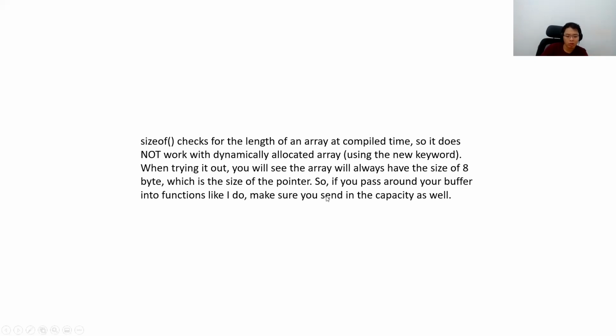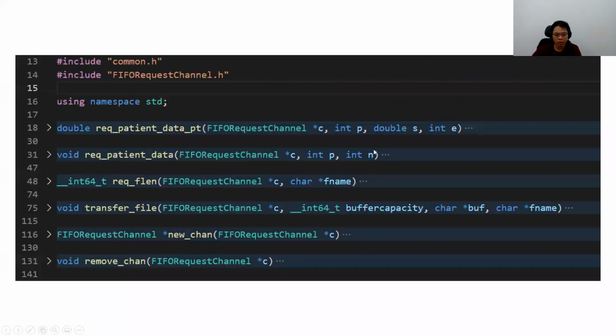So if you pass around your buffer into a function like I do, make sure you send in the capacity as well. That's just something that I recommend. And you can see right here that I always pass in the buffer capacity. And I think that's it, because you really only need the transfer file buffer capacity right here. But yeah.